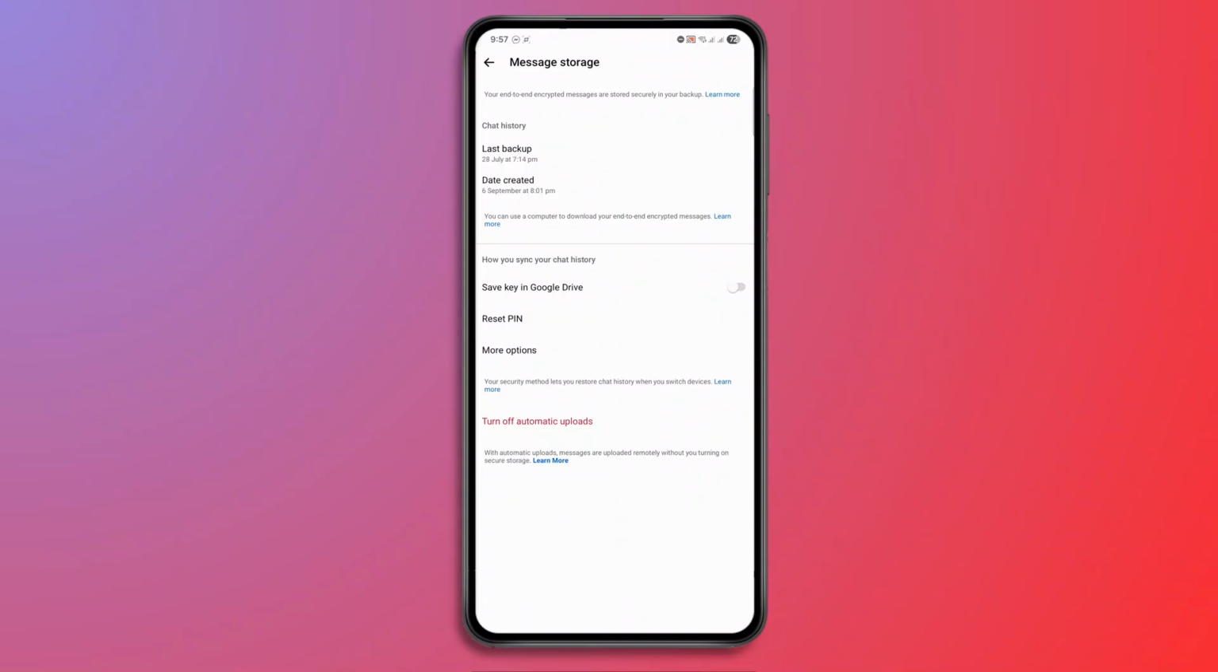Once set, Messenger will ask for that PIN whenever you're restoring or syncing your chat history on a new device going forward. That's how you restore missing chat history on Messenger.